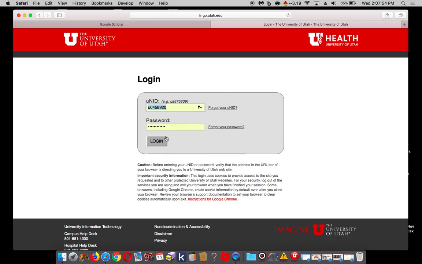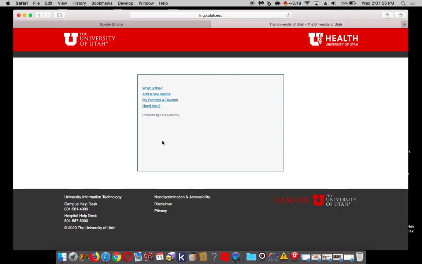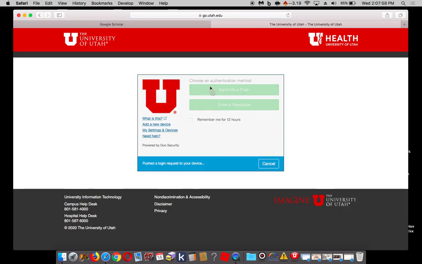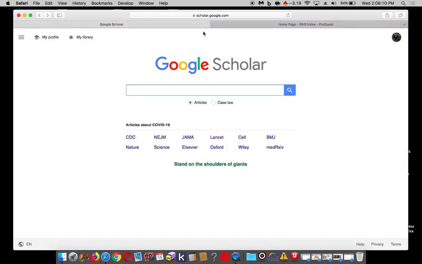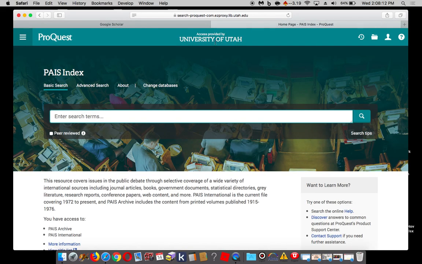And this will have me log in real quickly. This part with the dual authentication, you probably don't have to do. So it should just head directly to the database. All right. So access provided by, oh shoot, U of U at the top there.